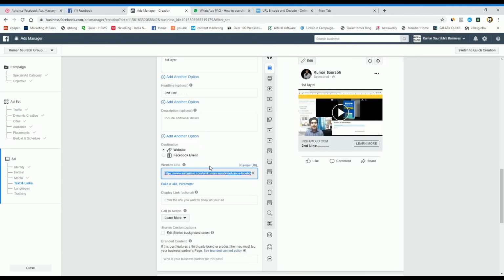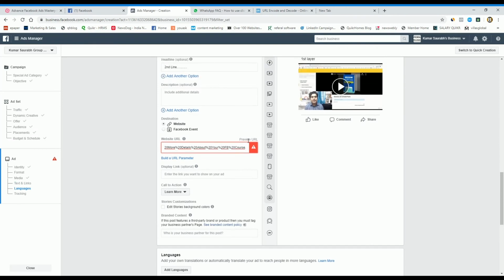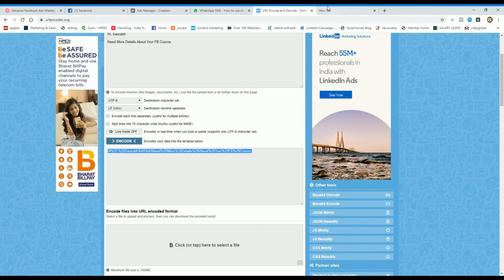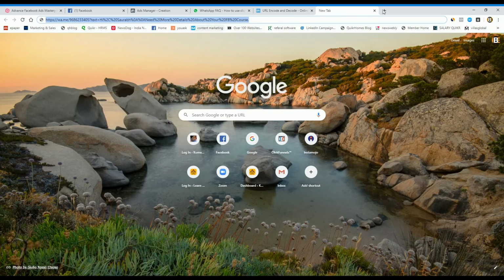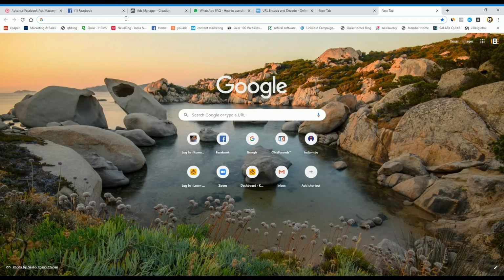Okay, if you have any website URL, you can put it, you can even redirect your customer to WhatsApp also. So you can put it over there, just enter. It shows in red, so forget this. First, check this link, whether this link is working or not.